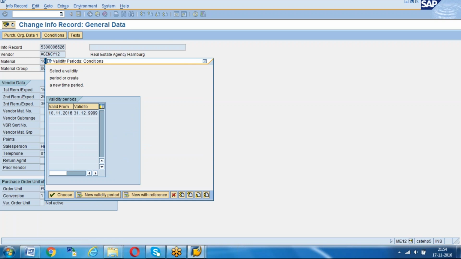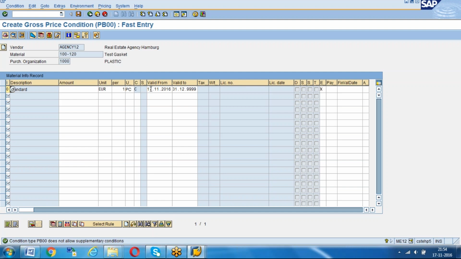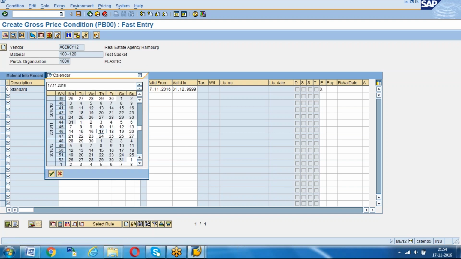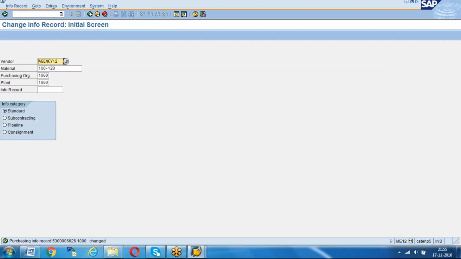As soon as you click the new validity period, the system will pop up a screen. What is the new validity from today's date, and what is the new price you want to capture? For example, you want to keep it as 120 euros. Now save it. This is the way we change the price.